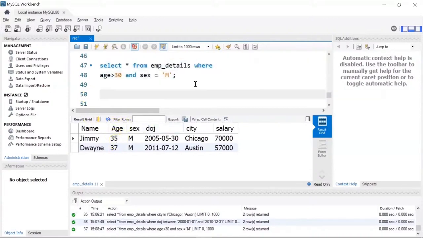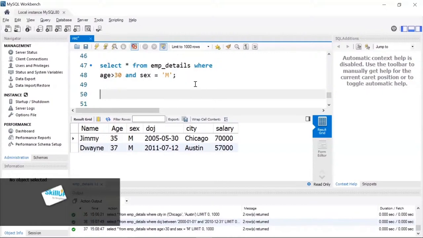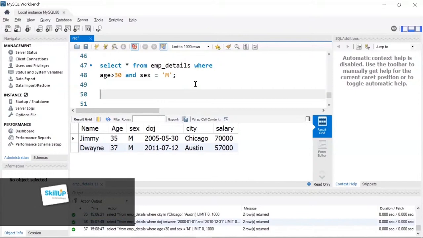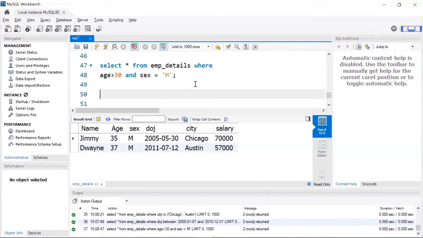Now let's talk about the GROUP BY statement in SQL. The GROUP BY statement groups rows that have the same values into summary rows. For example, you want to find the average salary of customers in each department. The GROUP BY statement is often used with aggregate functions such as count, sum and average to group the result set into one or more columns. Let's say we want to find the total salary of employees based on their gender. So in this case you can use the GROUP BY clause.